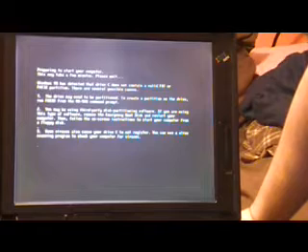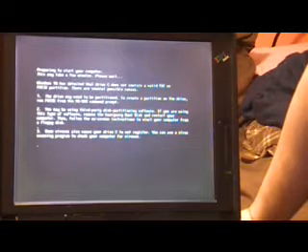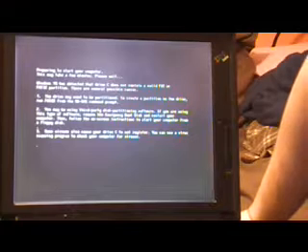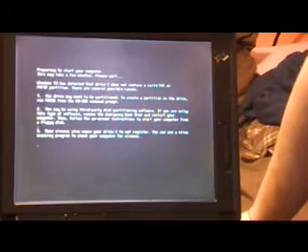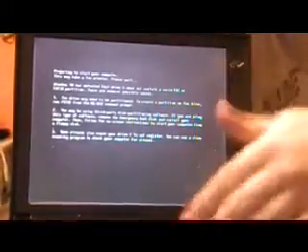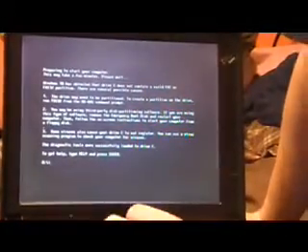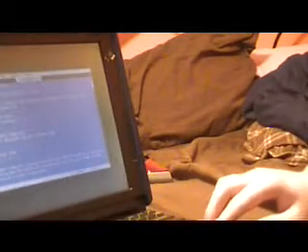Preparing to start your computer. You may need to run F-Disk from the MS-DOS. Does anybody know how to do the F-Disk on MS-DOS? Type help and press enter. F1.